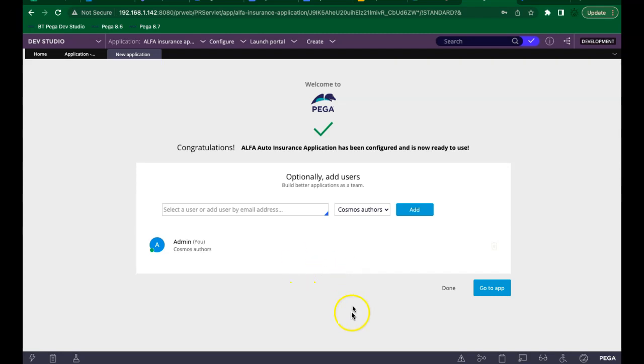Perfect. So let me go to app. Let me mark it done first, right, and then log off.